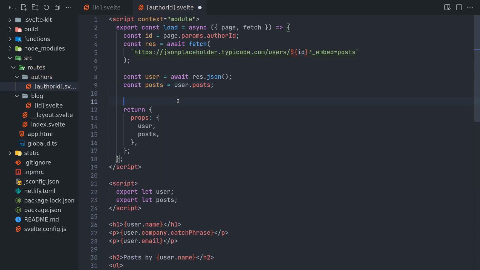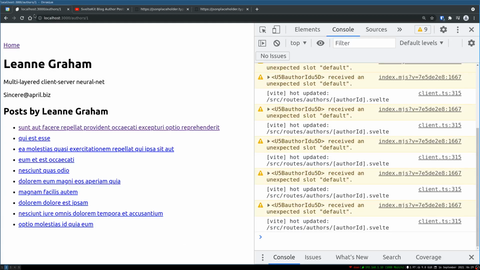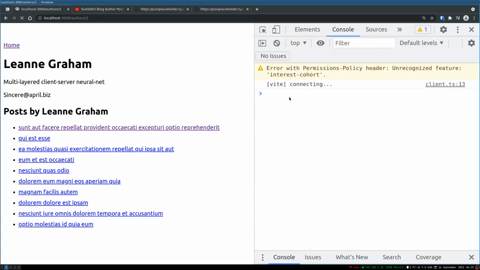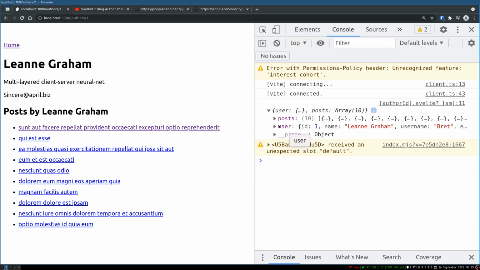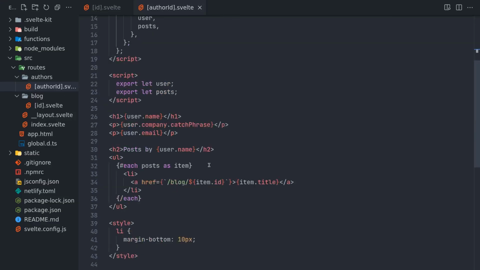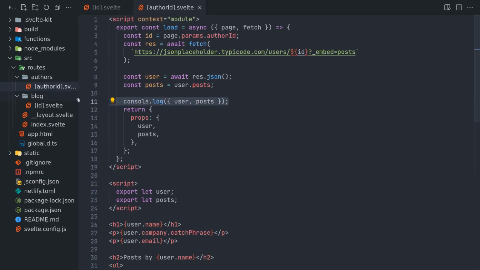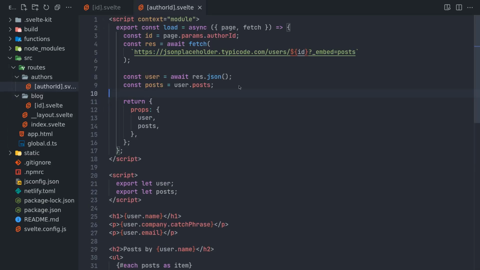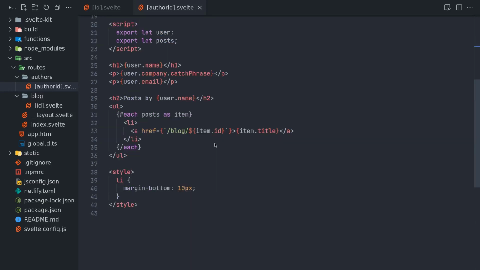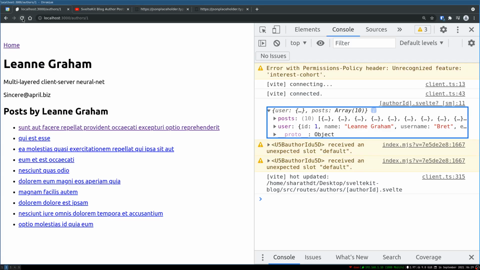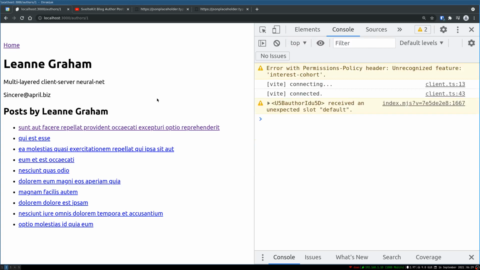To be sure, I'll just console log these two, user comma posts. Let's see what happens. Yes, I'm getting both. Posts is like 10 posts. User is the same thing. Now, once that is there, you can remove this console log. So we reduced this to one single request, and this works as usual.